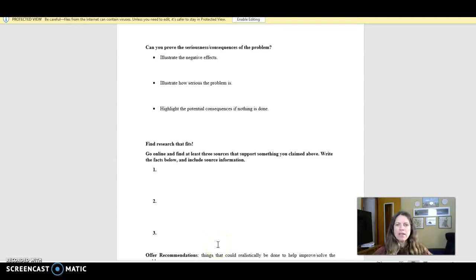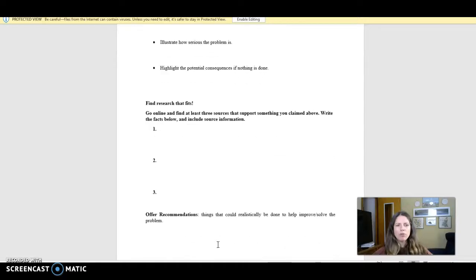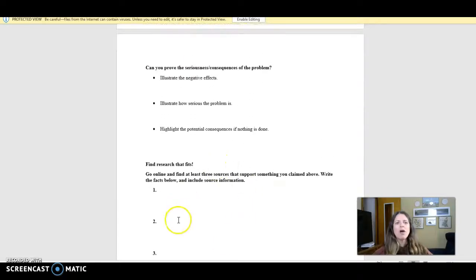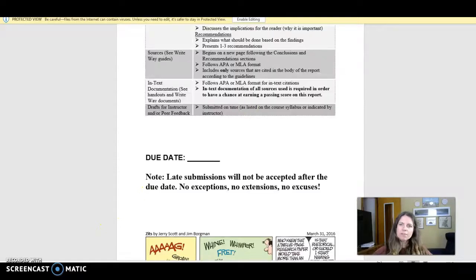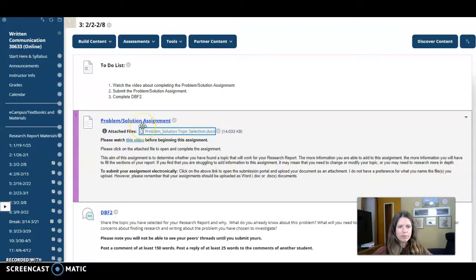Think of this kind of like a planning tool. Okay, I don't need paragraphs written in here. I just need to see a general overview of what you plan to do, where you plan to research, and what you're going to be looking at to make sure you're on the right page. So this planning tool is an assignment, the problem solution assignment.